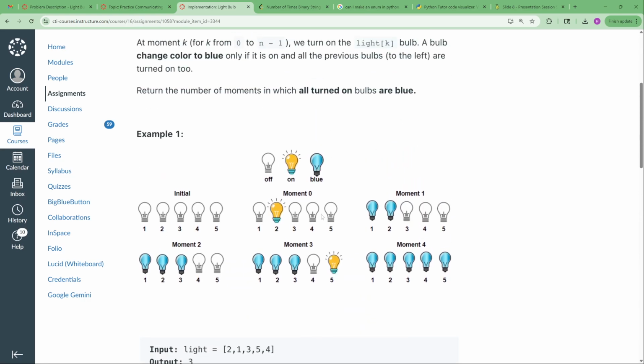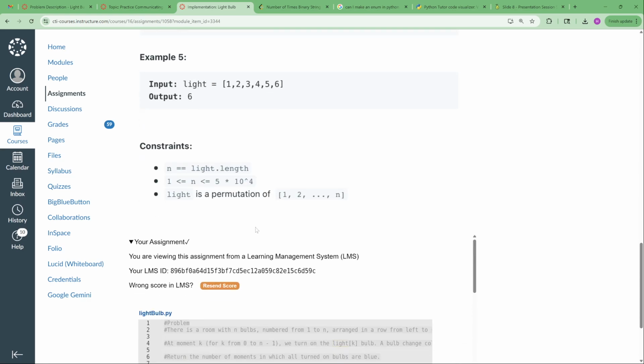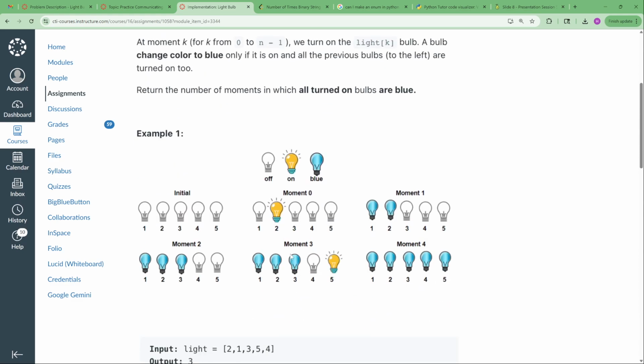And yeah, this is an O of n time solution because we're not looking back at the blues anymore. We're just looking at the last blue index and seeing if we're adjacent to it. And then we're just moving forward until we either find the end of the list or the first off bulb.